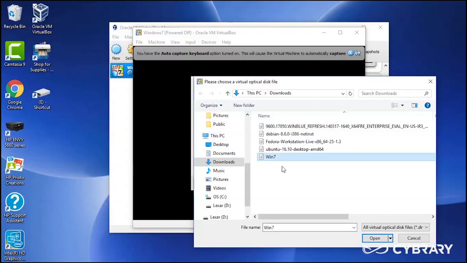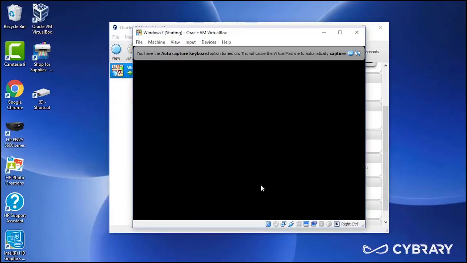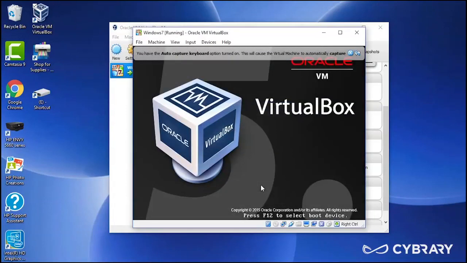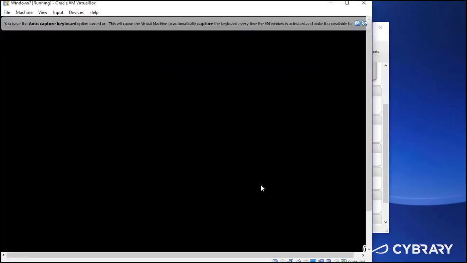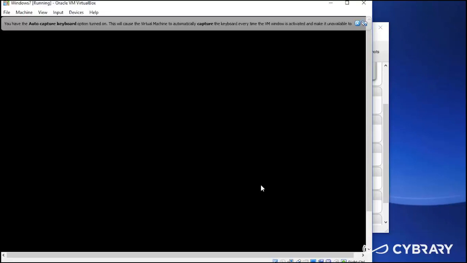So I'm selecting my Windows 7 ISO image, and I'm hitting open. And I will hit start. And now it's reading that image as if it were a DVD. And it's loading things up into RAM. And now we're starting the Windows 7 installation process.